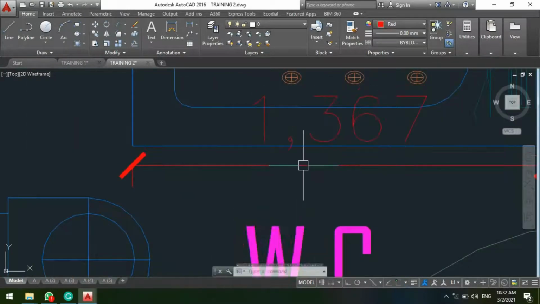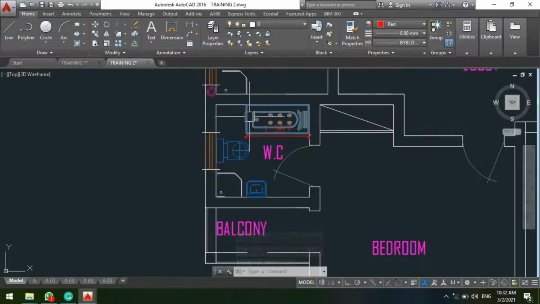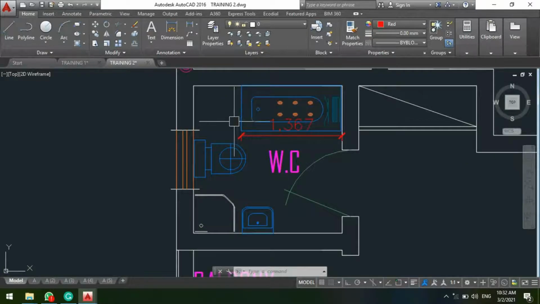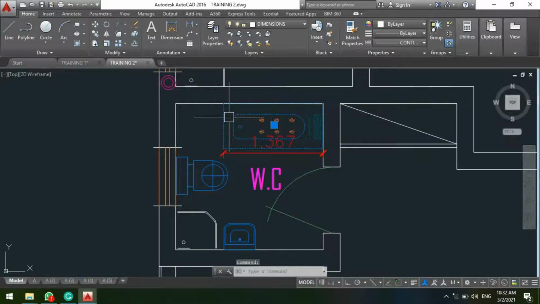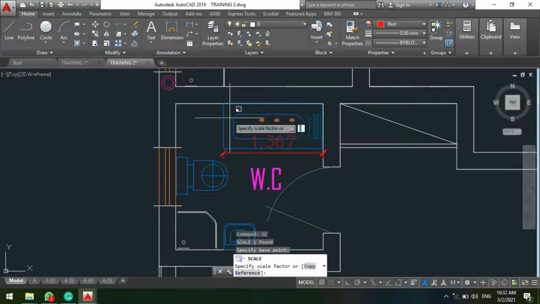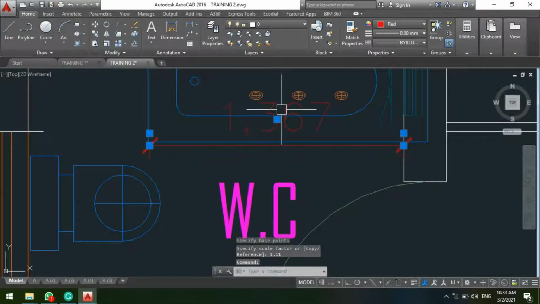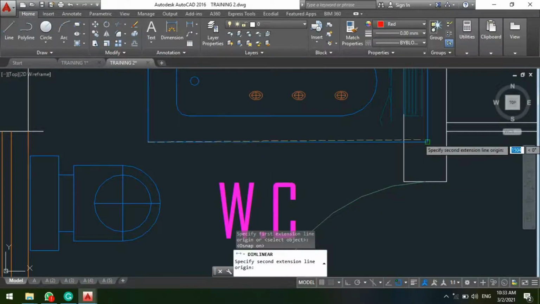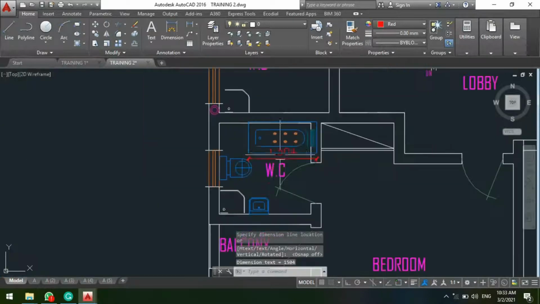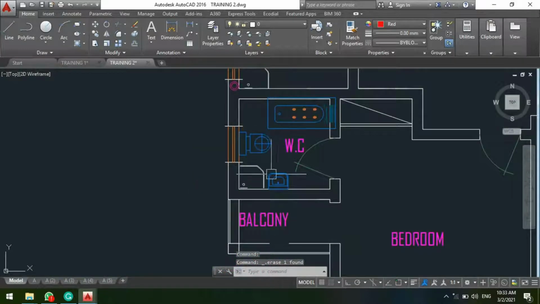Okay, so 1.5, right? 1.5. Yeah, 1.5. So we need to increase this. Let's see. 1.1. 1.11. So let's take the dimension all over. Okay, so this is our bit. So probably let's assume it will be at this side. Let's place it towards this side.